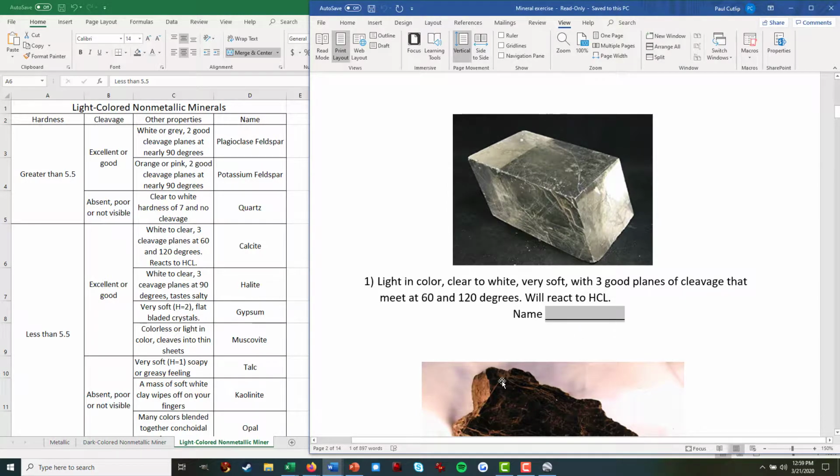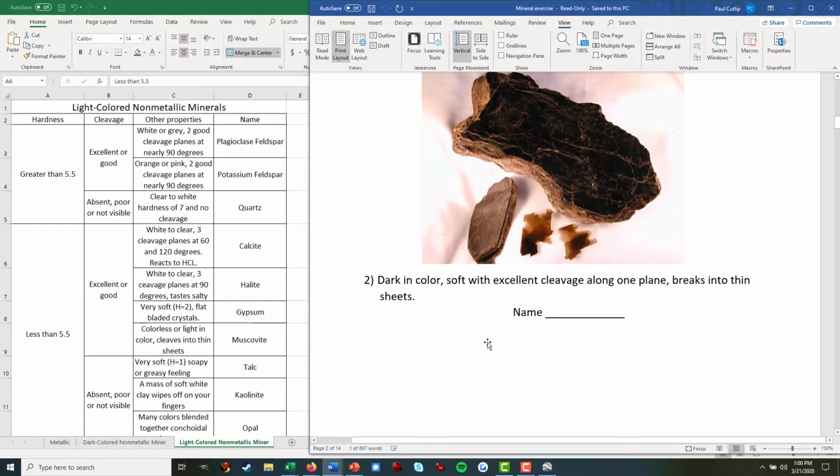So type calcite right in there and move on to the next one, right? So dark in color, soft with excellent cleavage along one plane, breaks into thin sheets. This would be one that's pretty familiar to us. So you want to be on the dark colored non-metallic tab, etc.